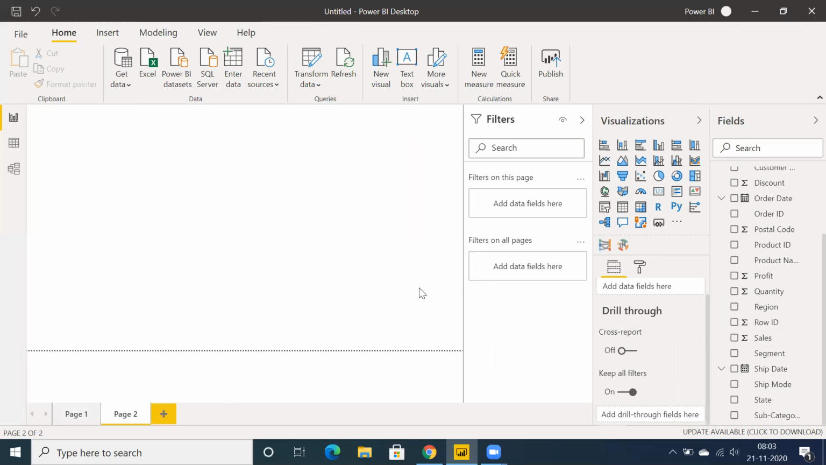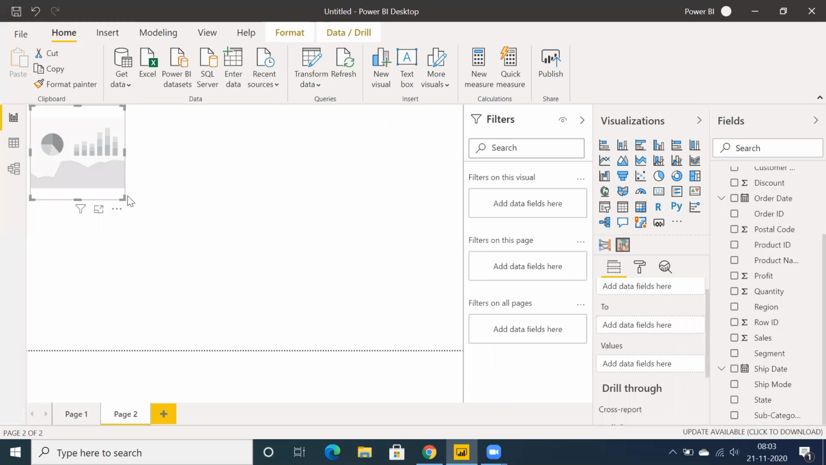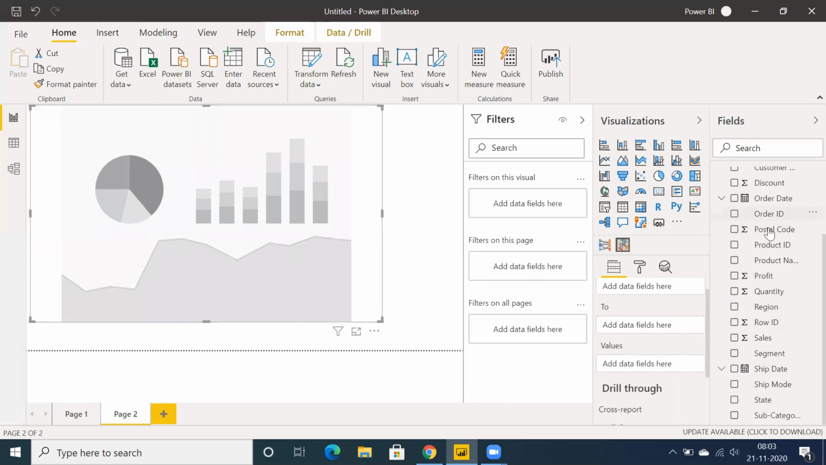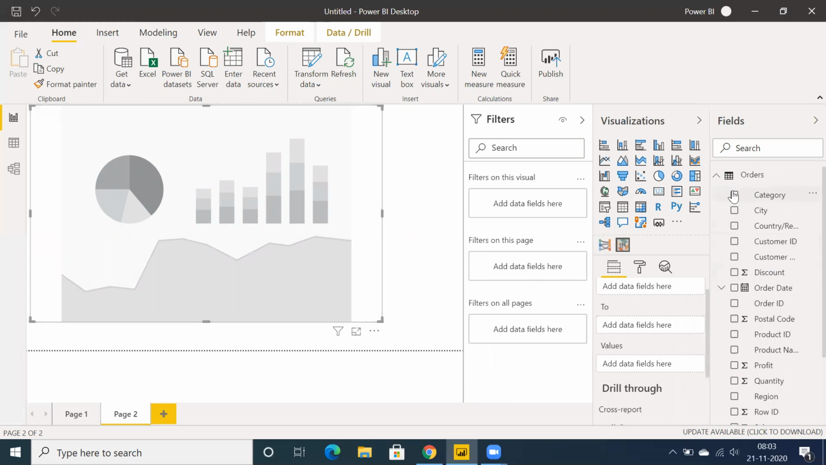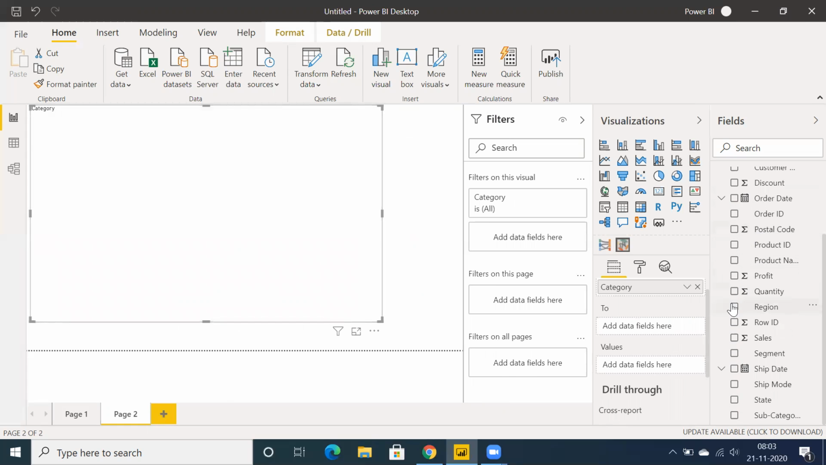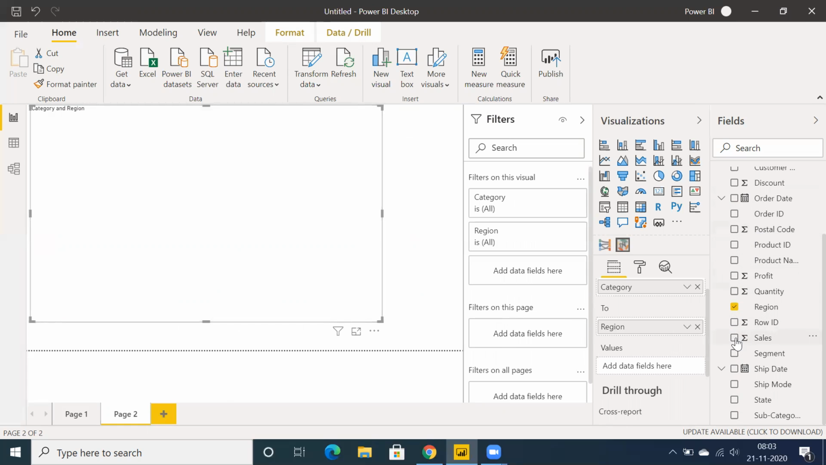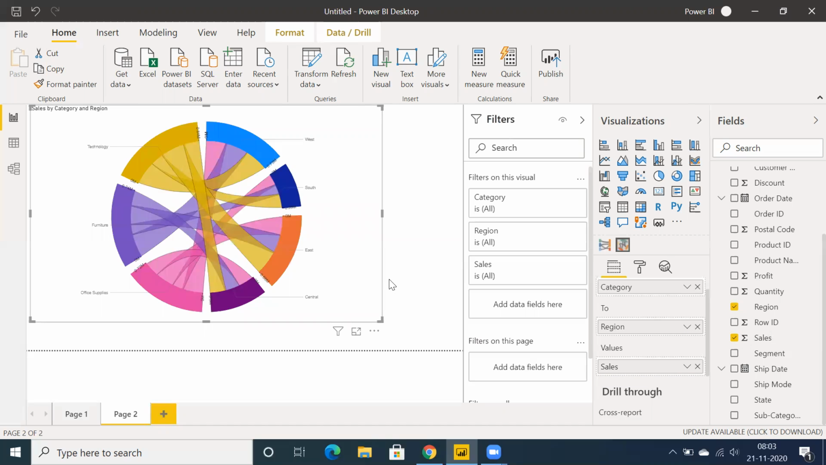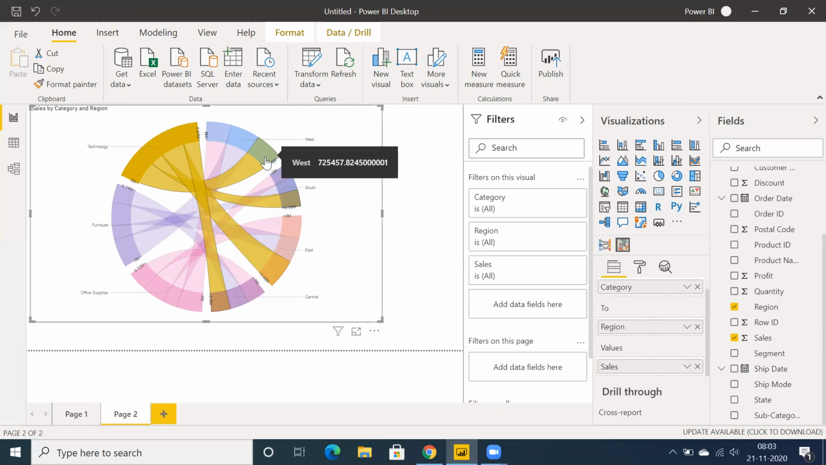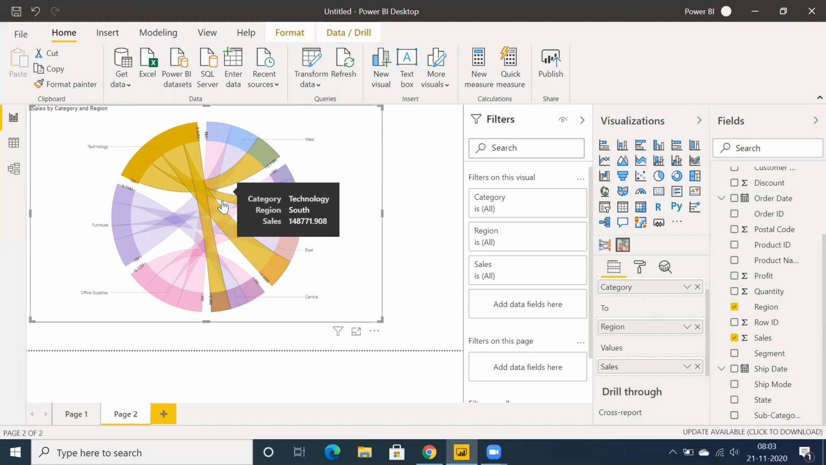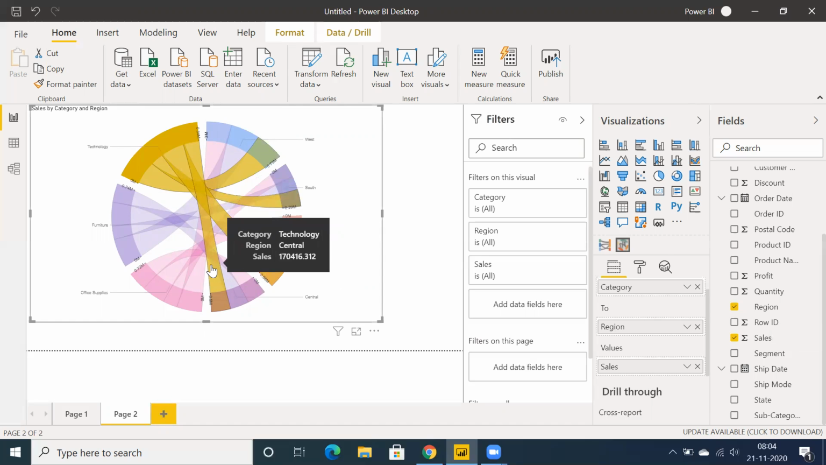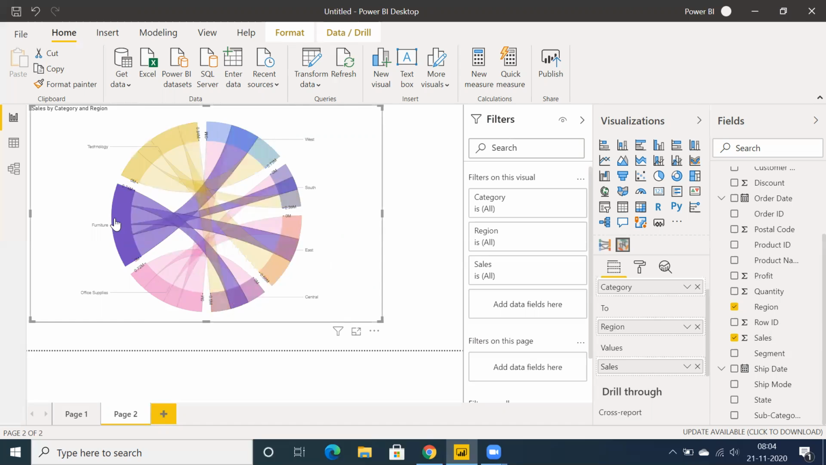Let's look into the chart diagram here. So I'm going to use same dimension, that is category, and let's select region and values sales. You can look into the same information here. So when you select technology, that is category technology, you can see the same data flow for a particular region, that is west, this is south, this is east, and this is central. So from each and every category, you can see the data flow for each and every region.